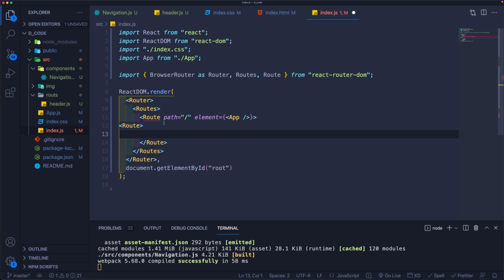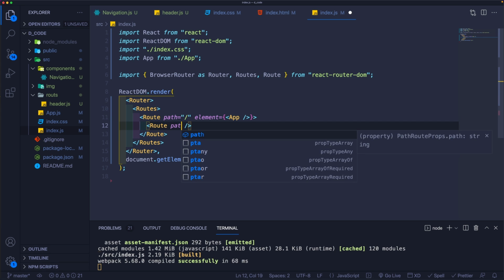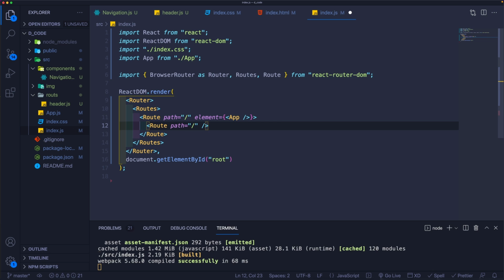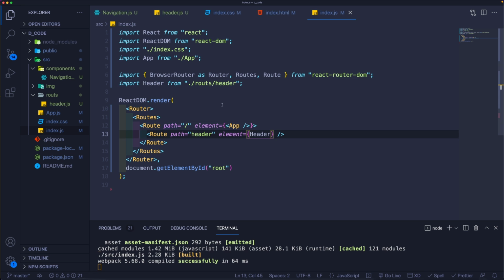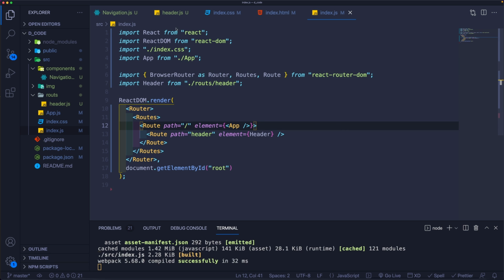But this time I'm not going to use an opening and closing tag. I'm just going to use a self-closing tag because a parent route can have children as routes. And this route will have the path to a header. I also don't need a slash. And as an element, it's going to need the header element. So header. And if I do this, it's also going to import up here header.